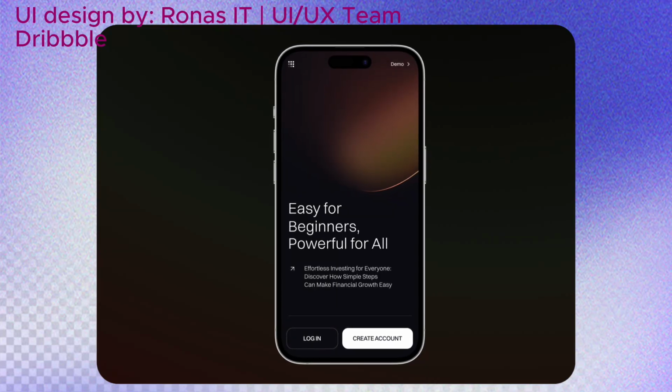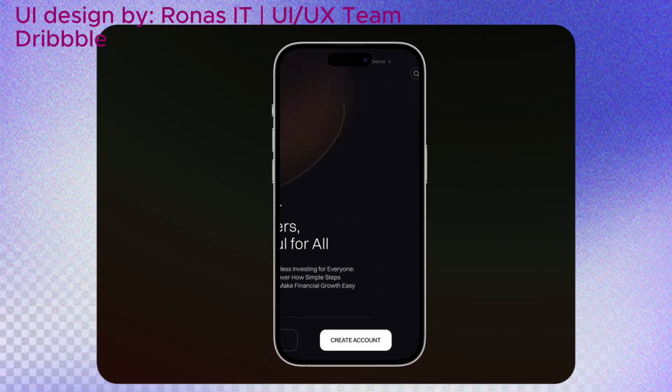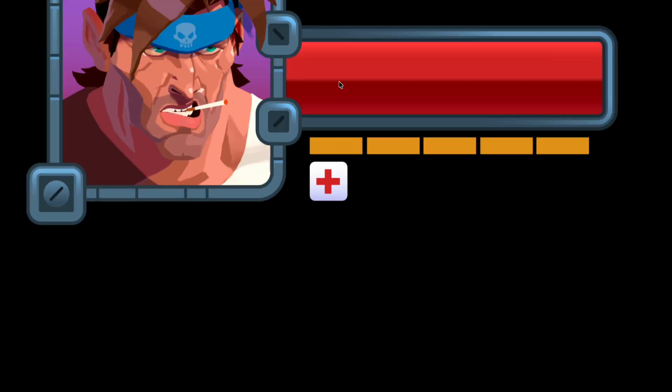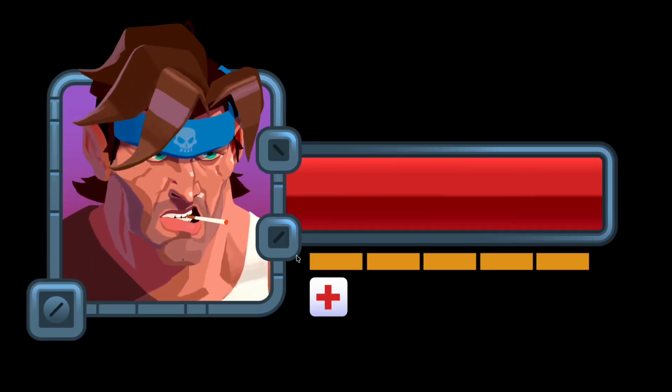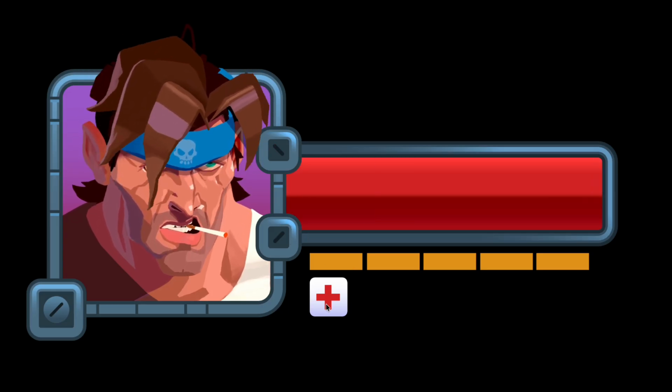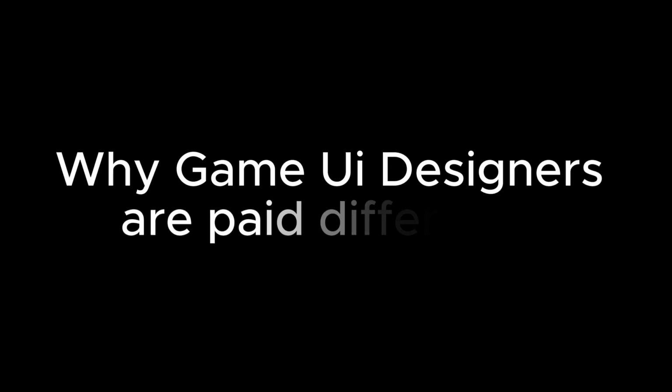You know what's wild? I can design a banking app that handles millions of dollars in transactions, and that's considered easier than designing the health bar in a video game. And I'm not exaggerating. There's a reason why UI designers from tech companies often struggle when they switch to games, and why game UI designers are paid differently. Let me show you why.